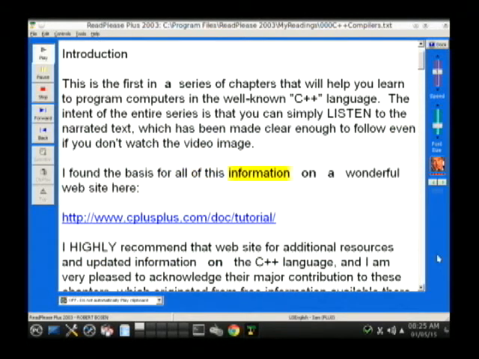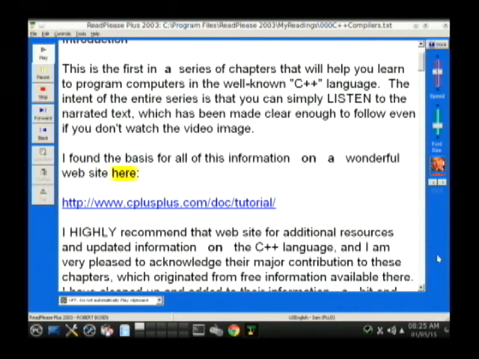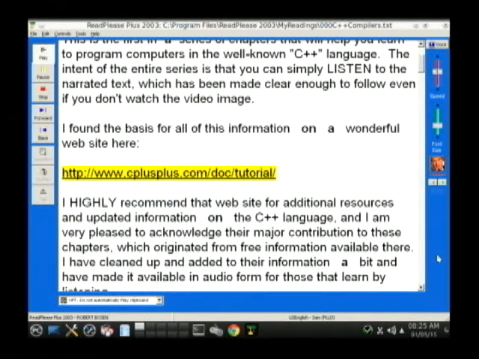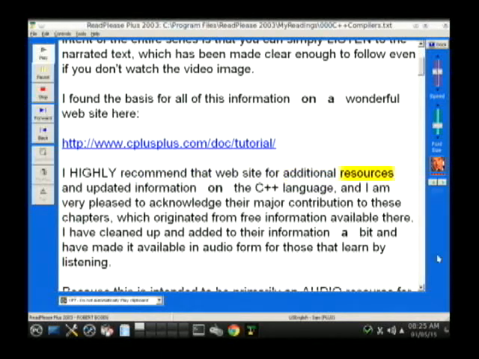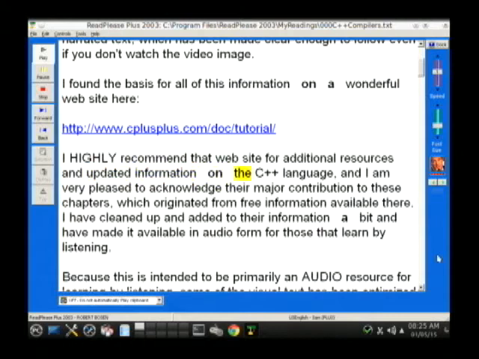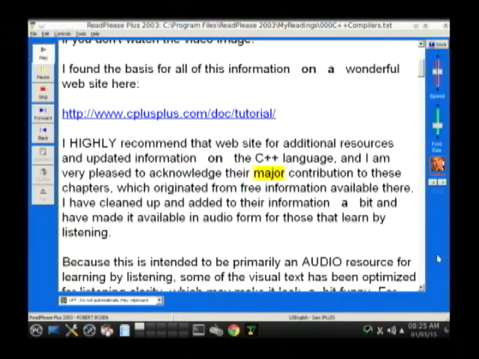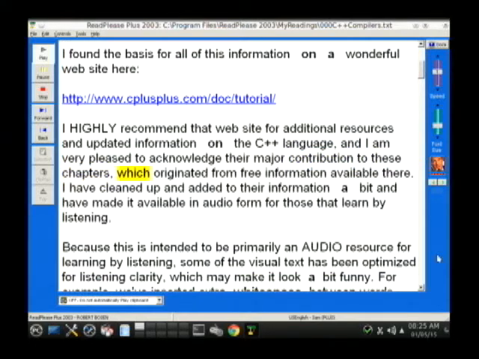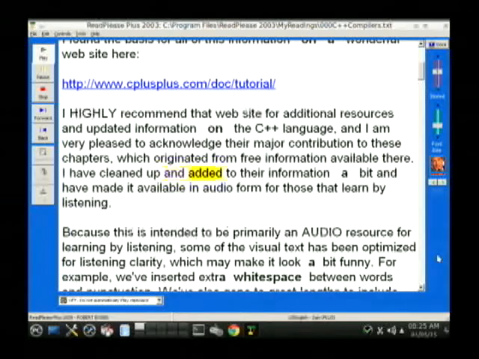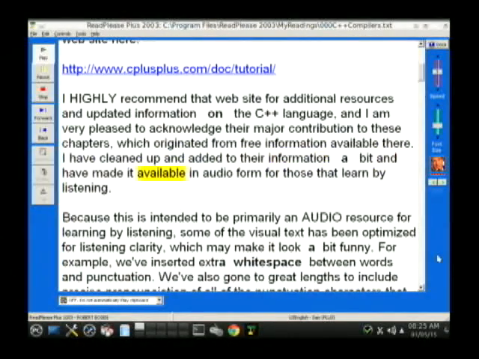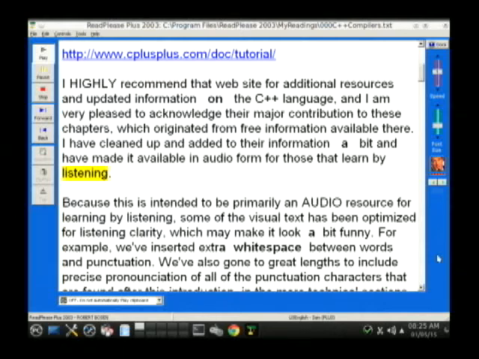I found the basis for all of this information on a wonderful website here: worldwideweb.com/doc/tutorial/. I highly recommend that website for additional resources and updated information on the C++ language, and I am very pleased to acknowledge their major contribution to these chapters, which originated from free information available there. I have cleaned up and added to their information a bit and have made it available in audio form for those that learn by listening.